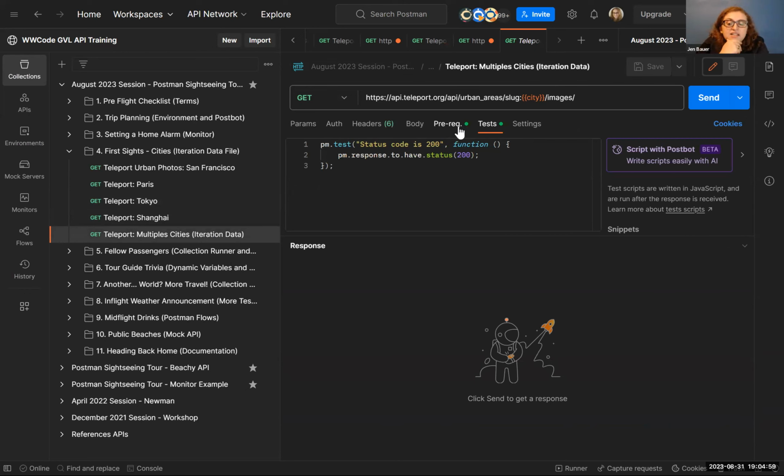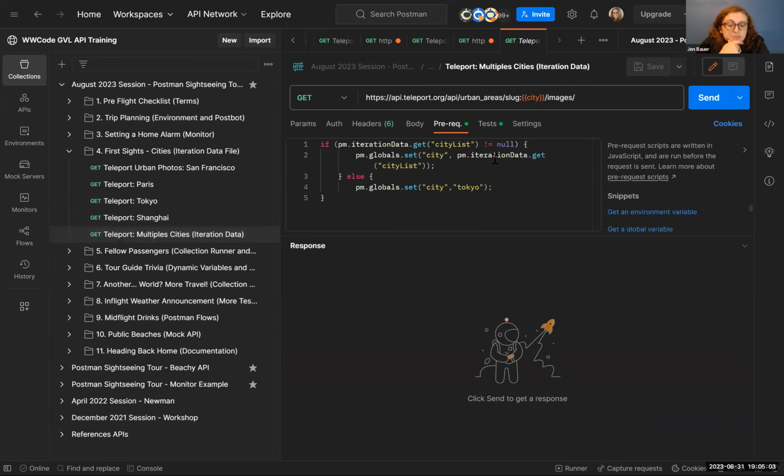So what I'd like to share with you is something called an iteration data file. So this is the way that I like to set up a little bit of logic for an iteration data file. There's a couple of different ways that you can do it. It's up to you. You don't necessarily have to set it as a global. You can do it as like a collection level variable, but I just want to give you yet another example of a different variable type.